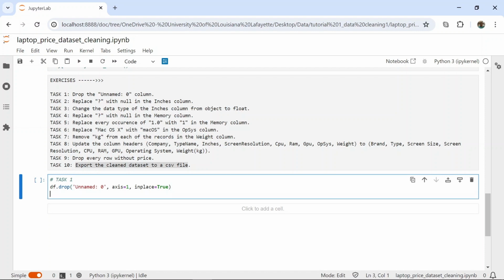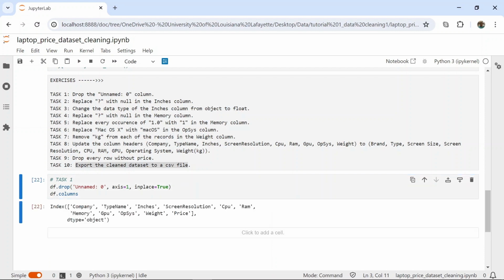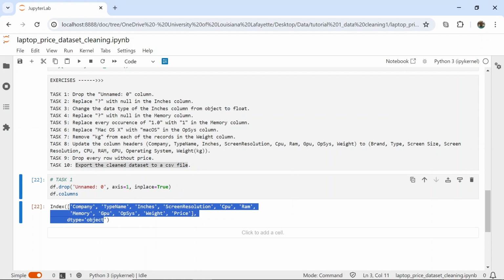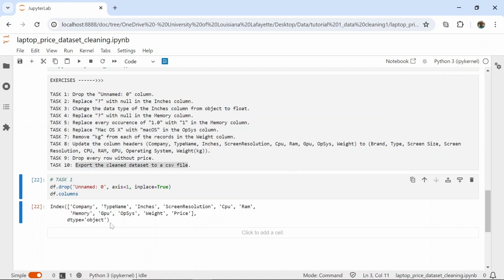Now let me check the columns to see whether we've dropped that. df.columns. If I run this now, yeah, you can see that the Unnamed: 0 is no longer part of the column names. We have the other 11 columns.